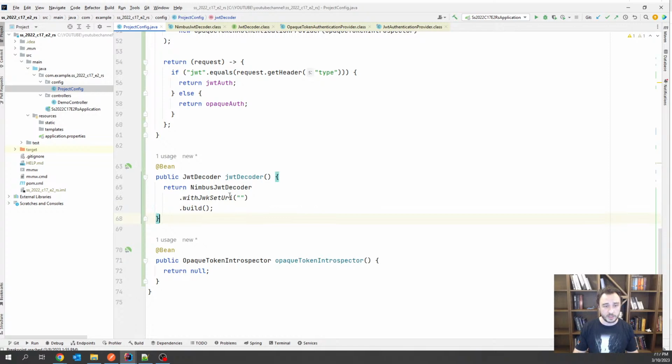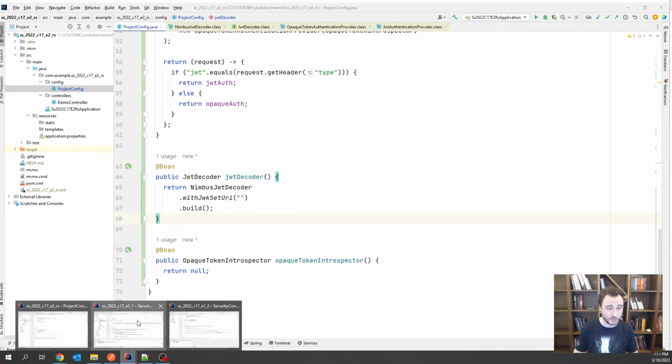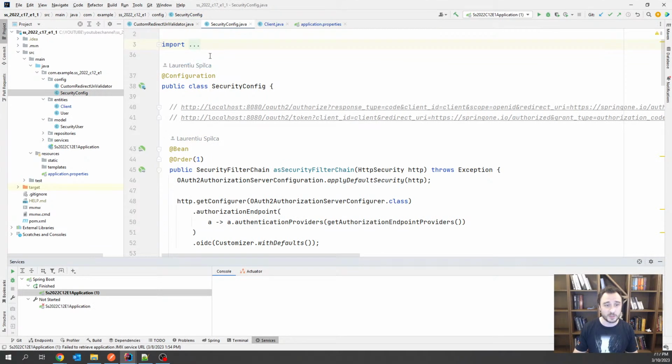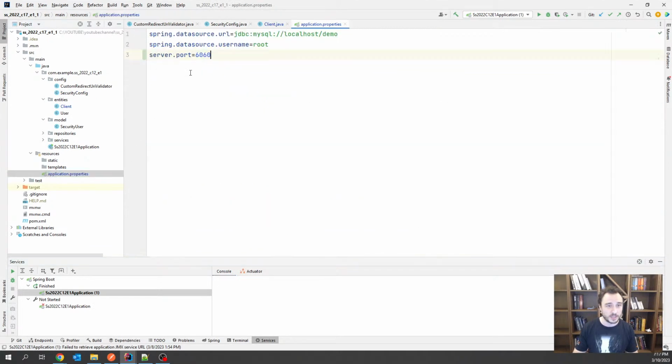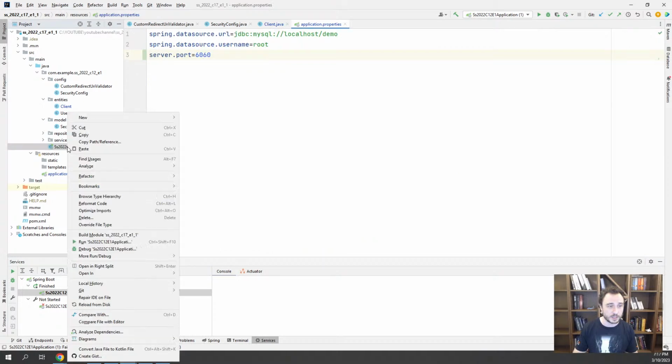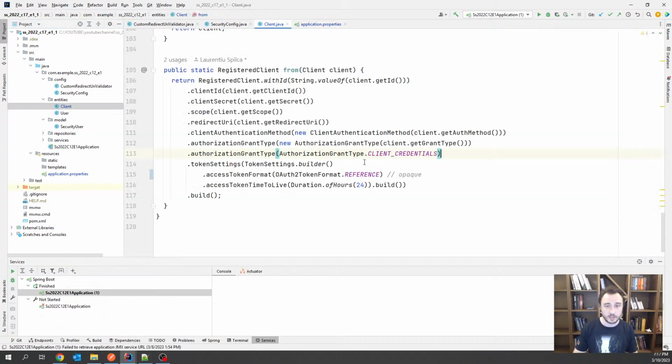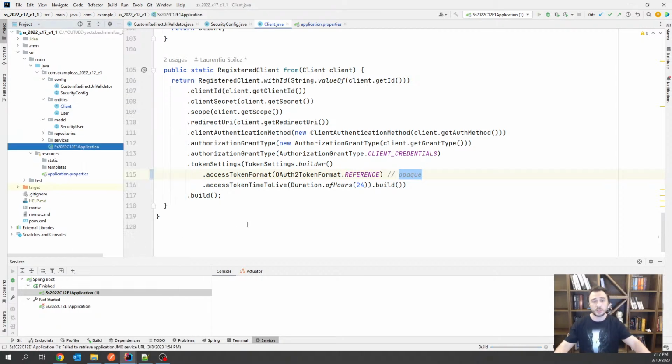So we have the Nimbus, and then I just realized I don't have authorization servers too. So this is one of them, port 6060, fine enough. And the client uses opaque tokens, okay? So the first one, port 6060, uses opaque tokens. I can even start it now to make sure I have my authorization server.